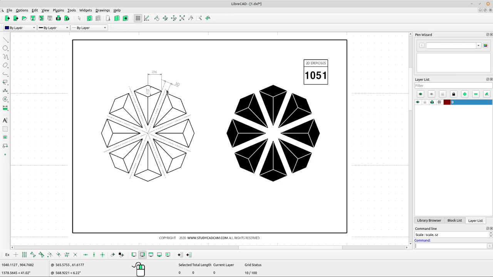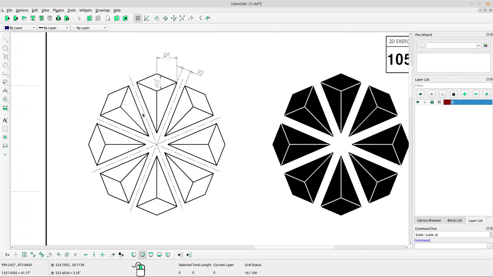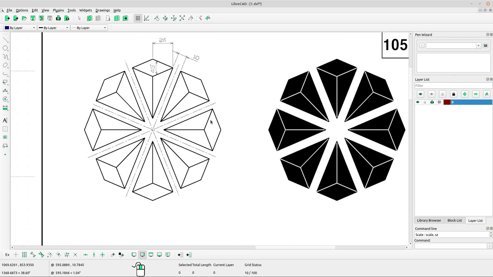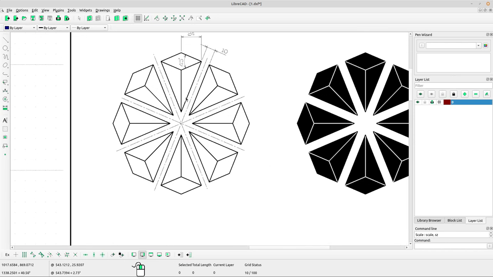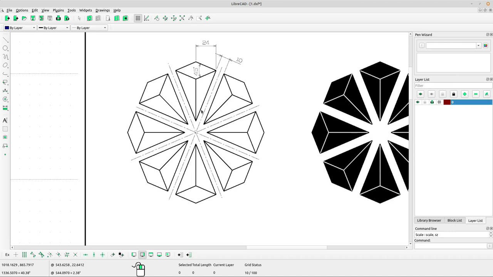Today I want to show you how to draw a unique shape. It is like a diamond, I think, but it's a flower shape also. Okay, let me start to draw.